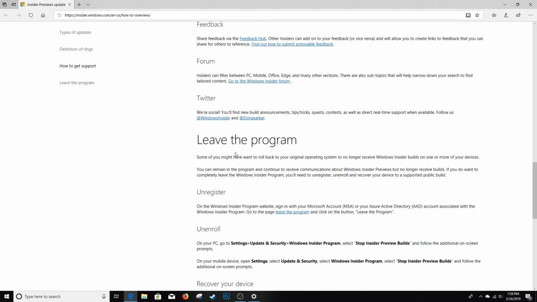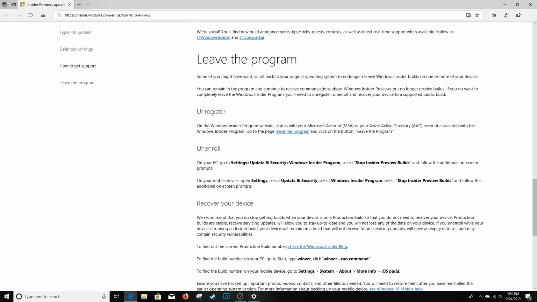And as mentioned, if you wanted to leave the program in its entirety, you can unregister and then you can unenroll. So unenrolling, I'm sorry, I misspoke earlier. Unenrolling is just hitting that stop insider preview build. And then if you want to unregister completely, you do this.